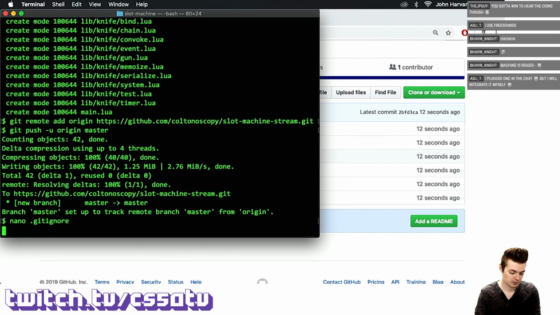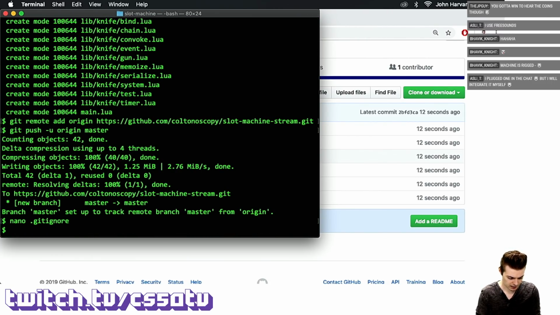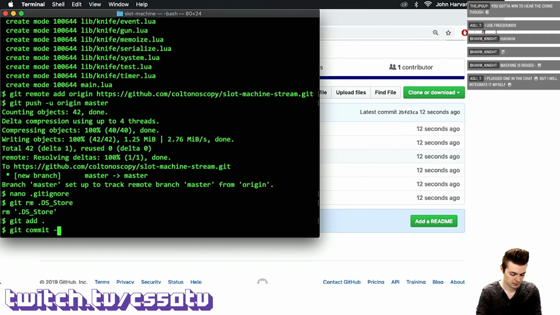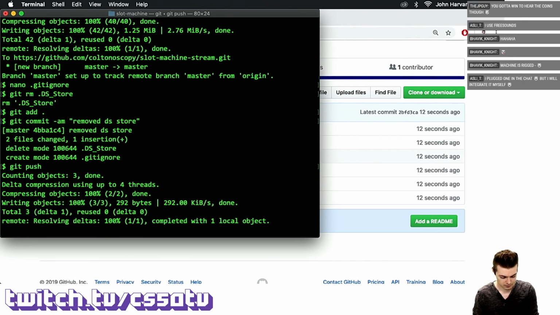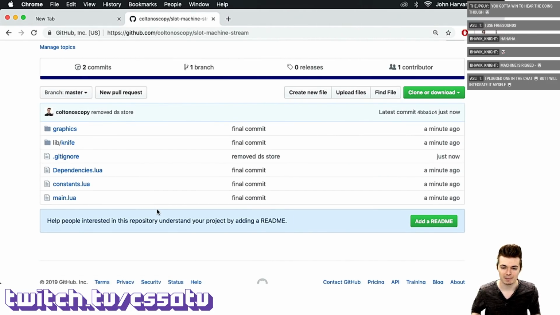Nano git ignore. And then this will be .DS_Store. Save that. And then git rm .DS_Store. Git add dot. Okay, let's refresh, and then no more DS store. Now you just got my git ignore.